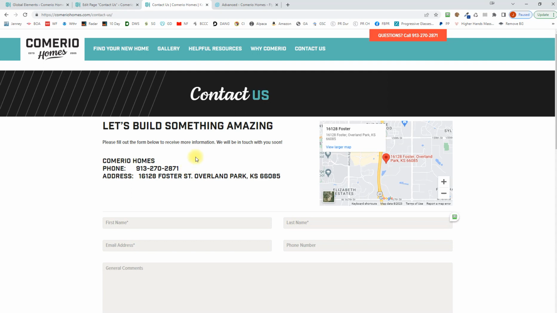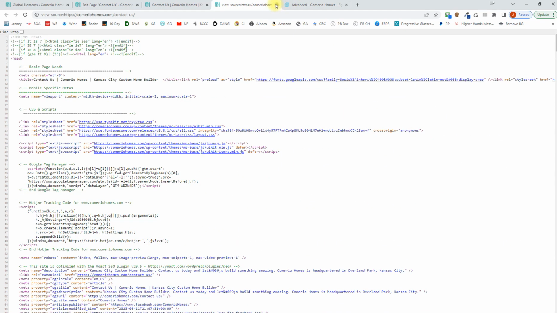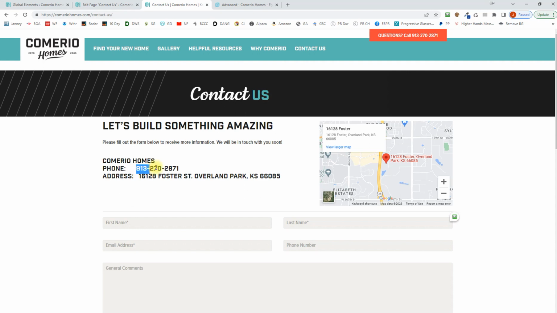I have scoured the site. I have found the CallRail code. I have removed it. I've done a full code search on the site and it's all gone. I can't find it anywhere. Just to give you an idea, I've looked through all the HTML here on the back end. It's not there, and yet something is still causing it, and that's exactly what CallRail does.